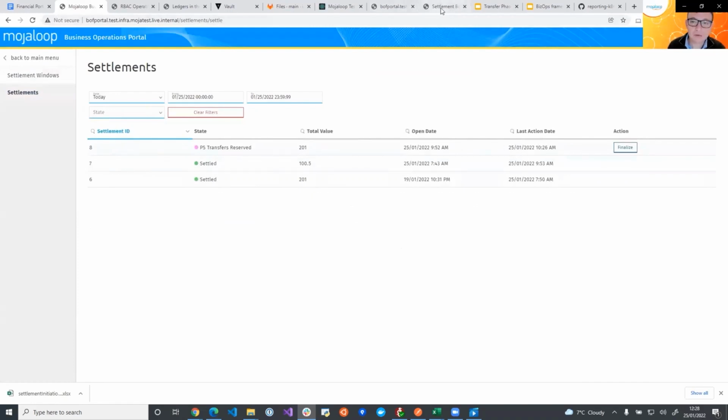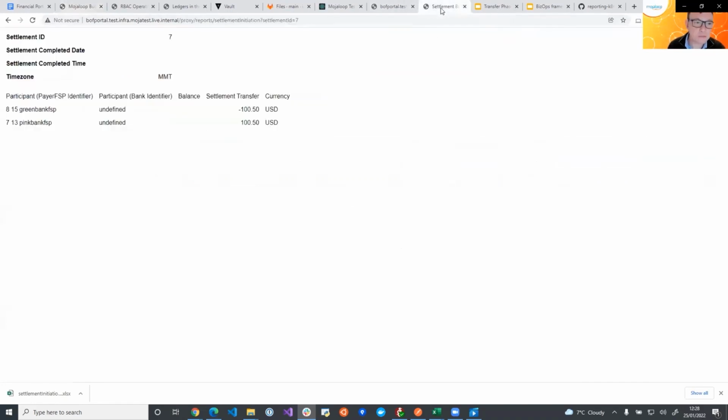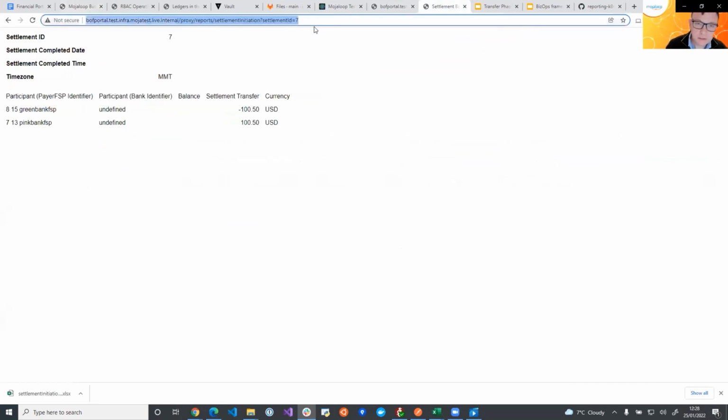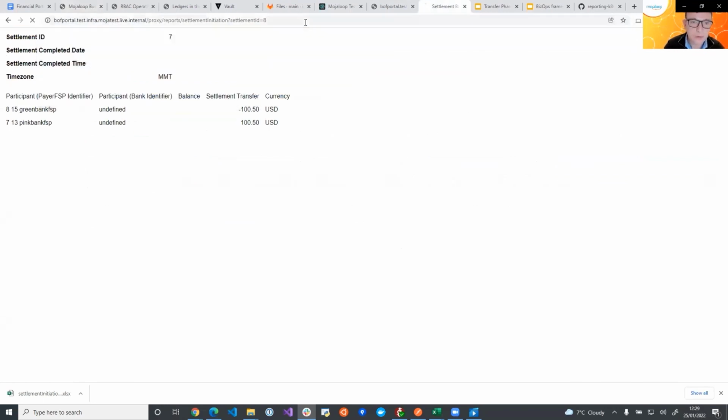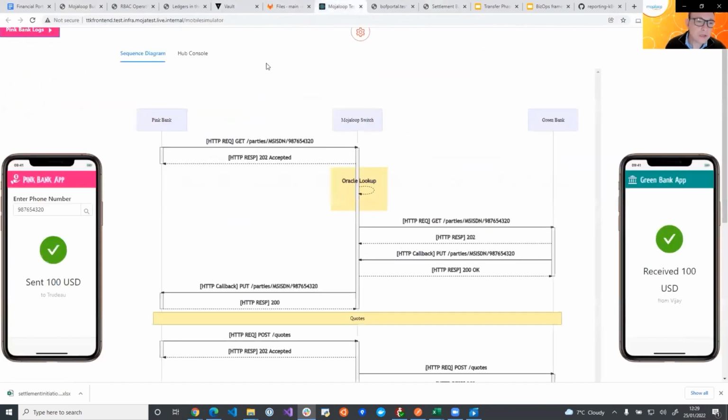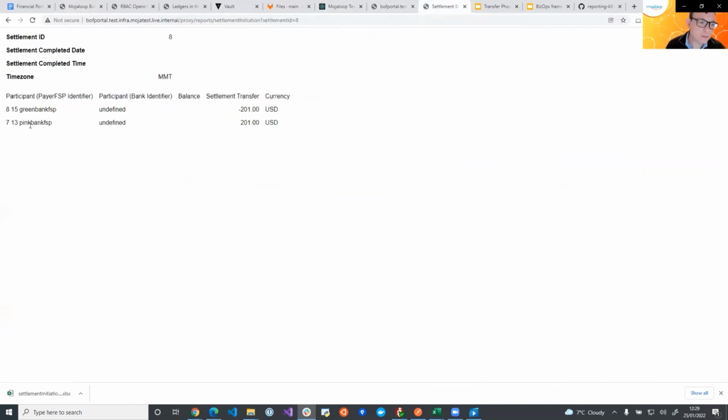I can now generate the report for settlement 8. So let's have a look at that. Settlement 8. Generate that report, and I can see that we sent money from pink bank to green bank, and in fact that is reflected here, pink bank to green bank. So pink bank owes green bank some money in order to settle.